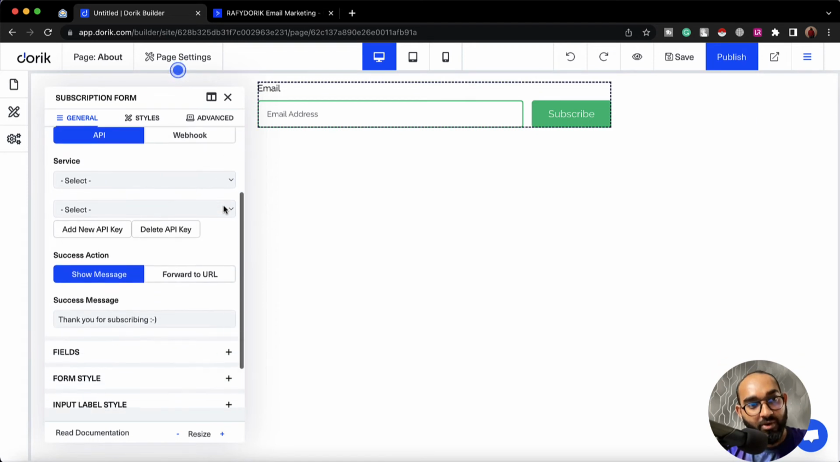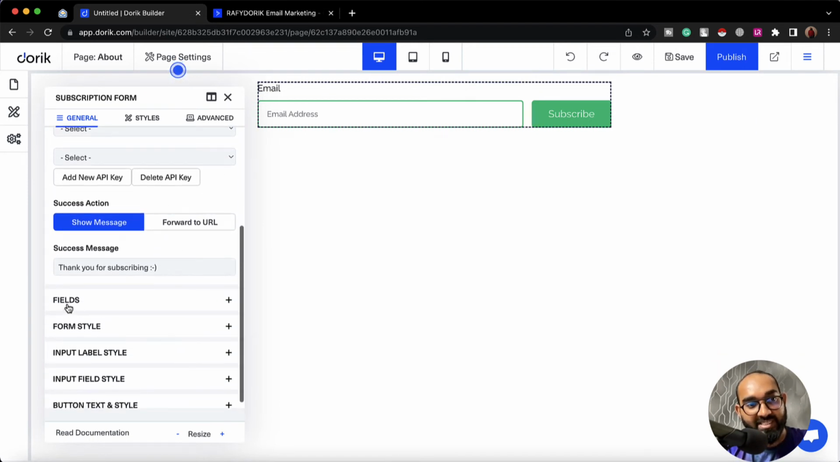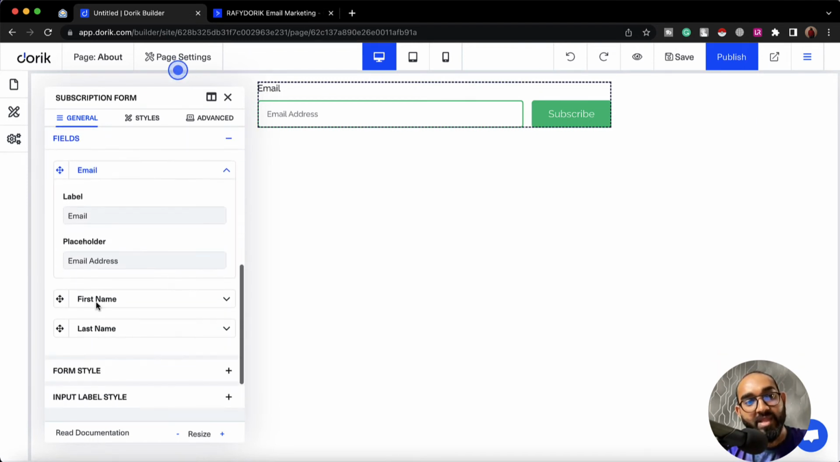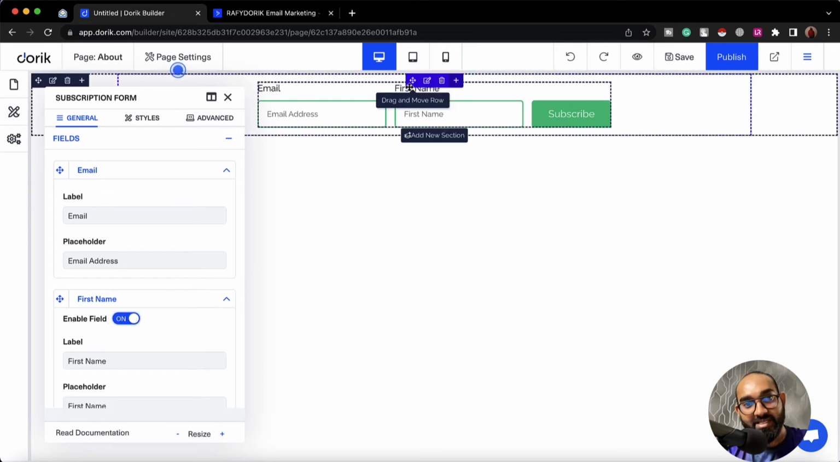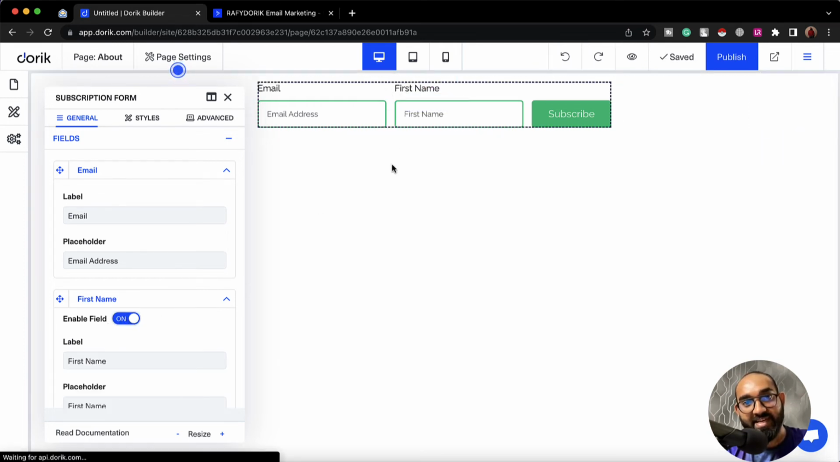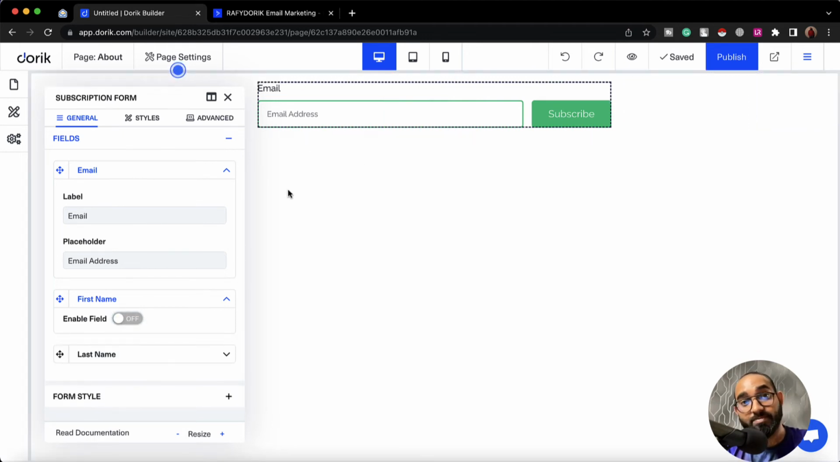Scroll a bit down on this control panel. You are going to find this fields option. Let's click here. After that, along with email address field, we are going to find this first name and last name field. So let me show you how you can enable the fields. Let's click here for the first name and then enable this field. Just simply turn it on and just take a look. We have got our first name field added. So I'm going to turn it off now, and I'd love to go with this basic form.